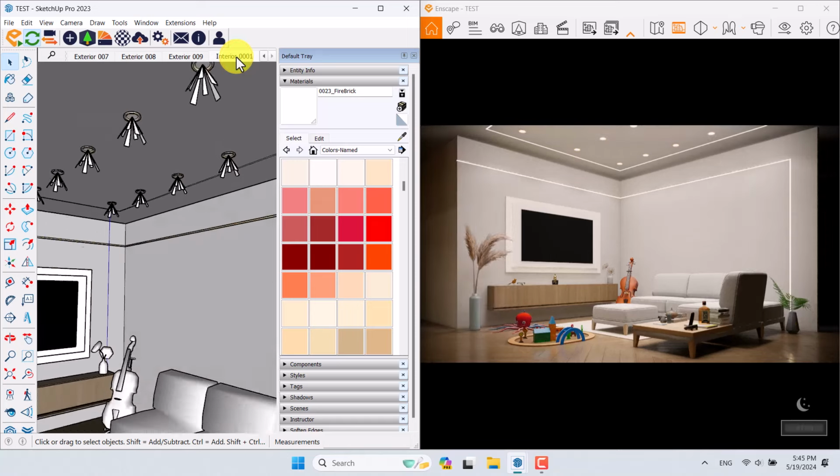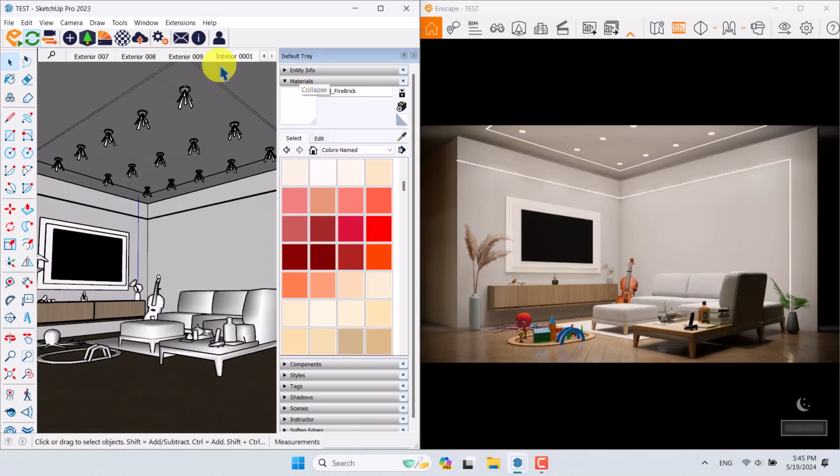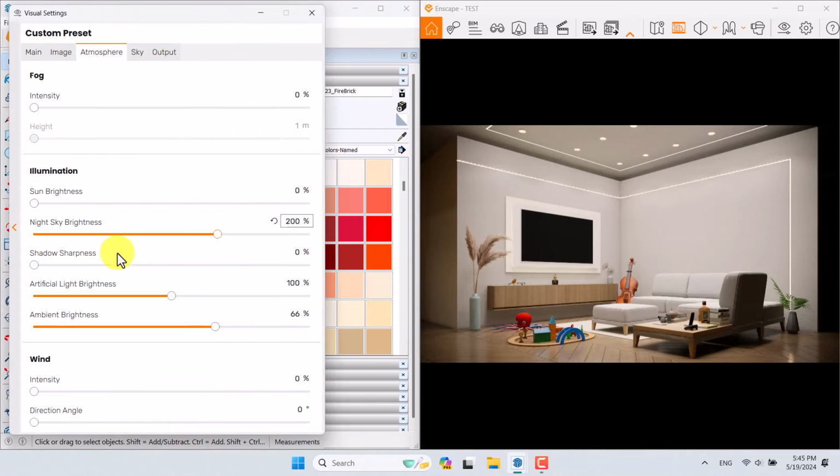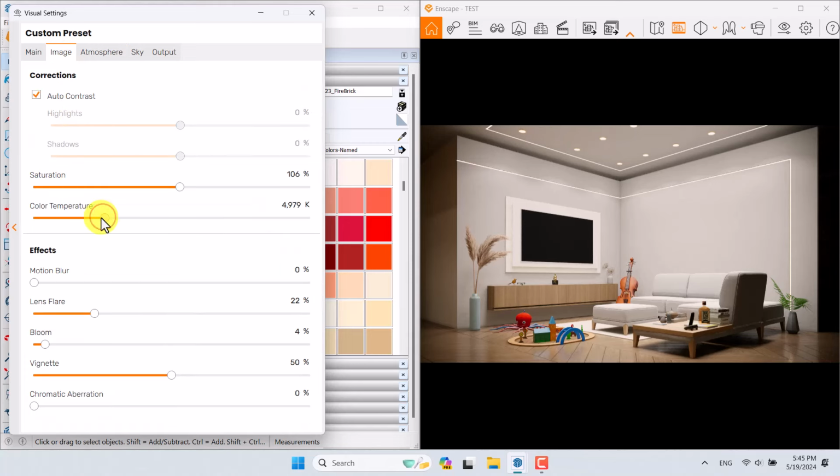Interior number 1 is selected for me, and I want to click on the visual setting, atmosphere, and now I want to adjust the artificial light brightness here. Click on the artificial light brightness, increase it as you want, like that. 144% is enough. Shadow sharpness is about 8. And if I come back to the image bar, I can make this render warmer than other times. I think something like that can be good.